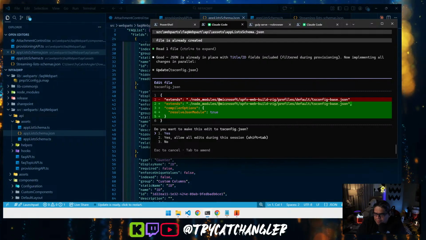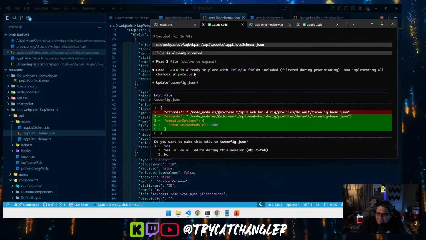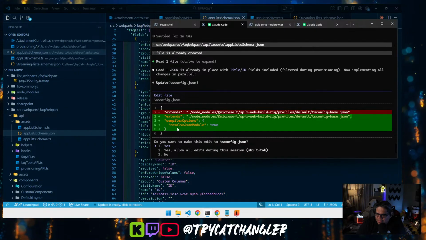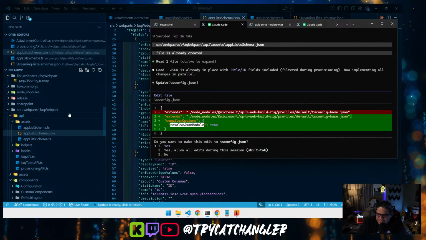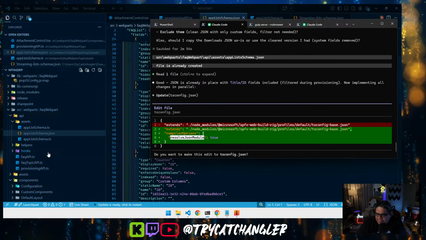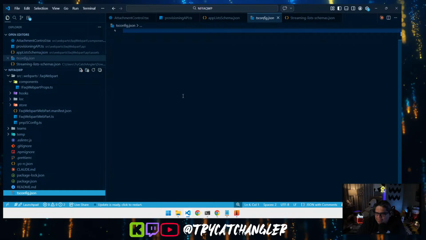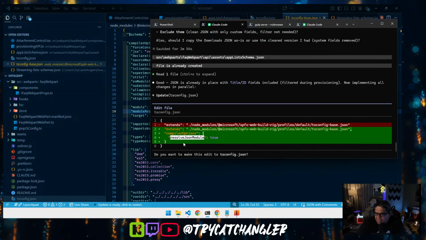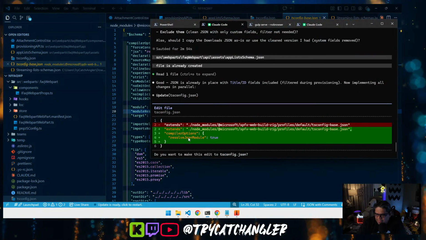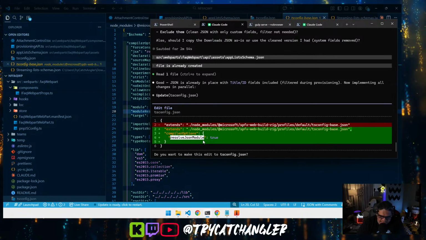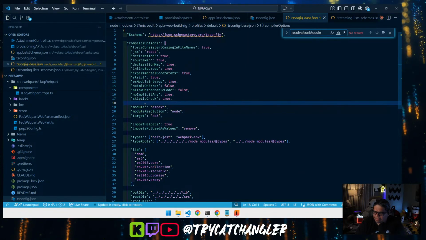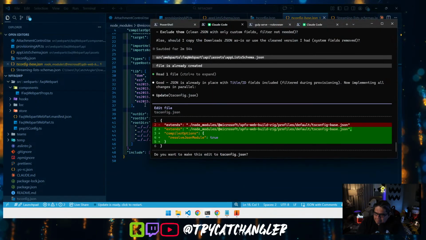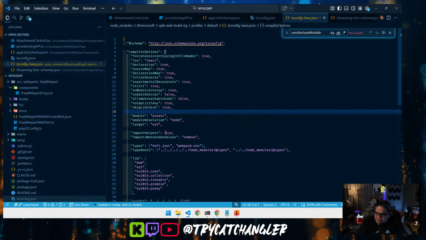All right, so see, this is what I don't want it to do. So JSON is already in place. Now implementing all changes in parallel. Update tsconfig. I believe this is already set up, because if I look at the tsconfig, let's go to this file. And then it's looking to add, rather, resolveJsonModule. Does it already have that? No. Under compiler options.